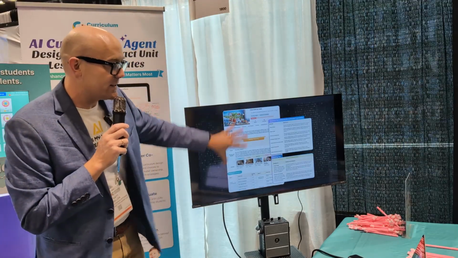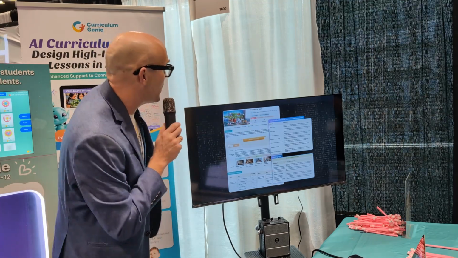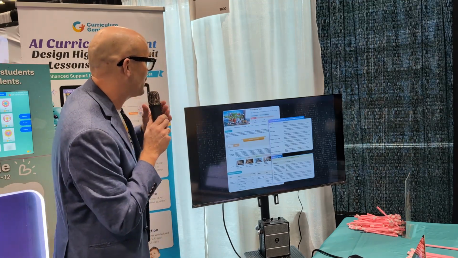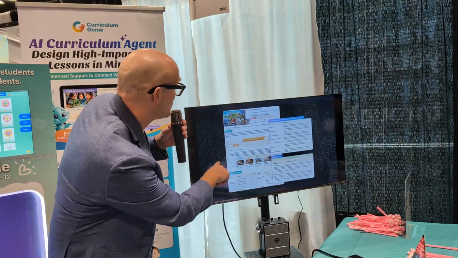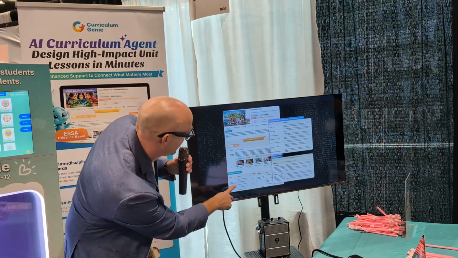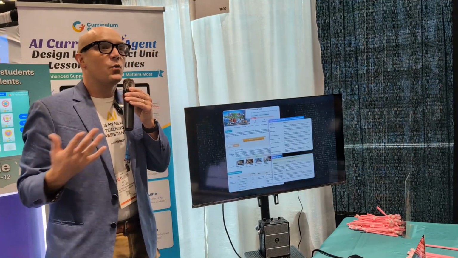This is an example of a unit, sort of start to finish. This is a fun little farm to table one for third grade, and it gives you the unit overview here. But when you start to dive down into it, it shows how the lesson plan aligns to the portrait of a graduate, which is kind of cool.